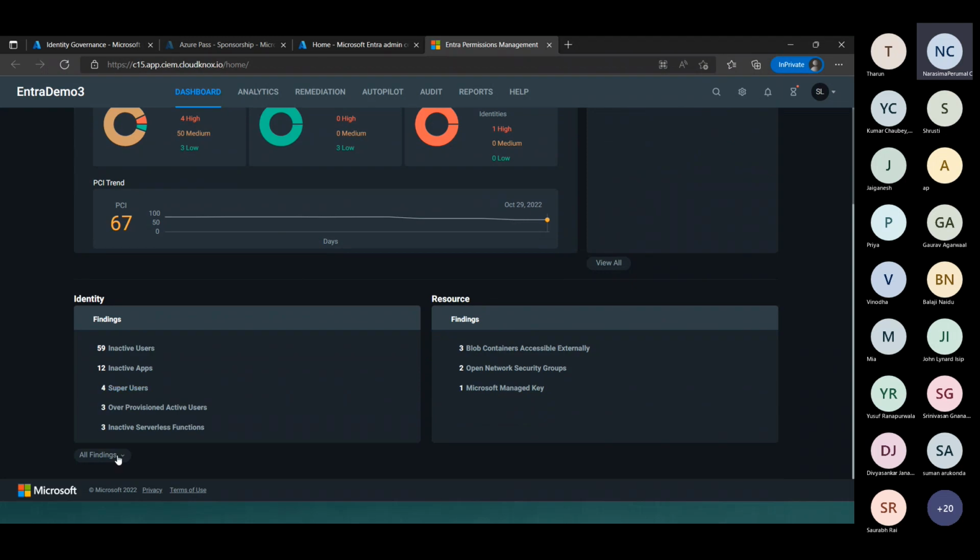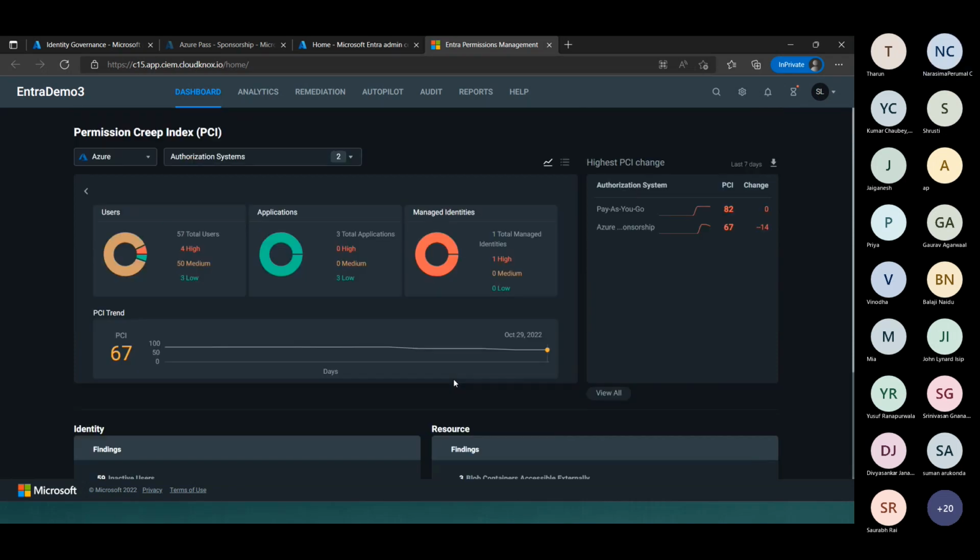If I come below, the dashboard shows some of the key findings: how many active and inactive users there are, how many inactive apps, and how many provisioned users. On the resource side, we can see how many blobs are publicly accessible externally, how many network security groups are open, and how many blobs are encrypted with Microsoft-managed keys, not with their own key. Those findings are shown. These are some of the details available in the dashboard.